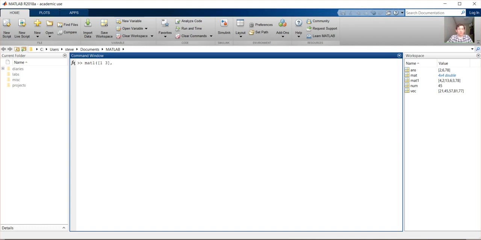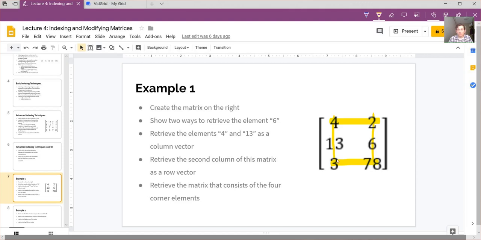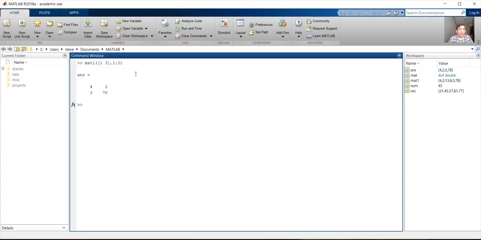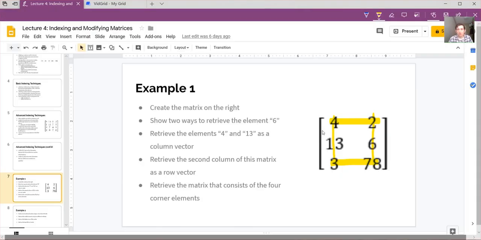We want both the columns. So in that case, we can say 1 colon 2 for first through second columns. If we do this, we get 4, 2, 3, and 78. So just to recap, the 1 and 3 represented the first and third row. The 1 colon 2 represented the first and second column.